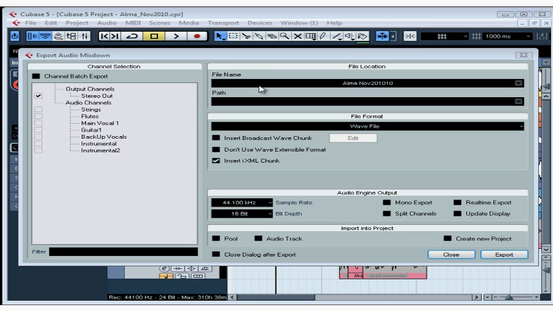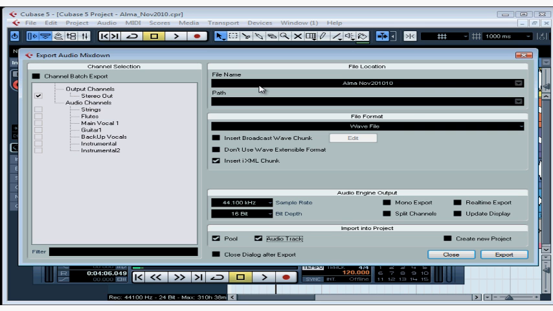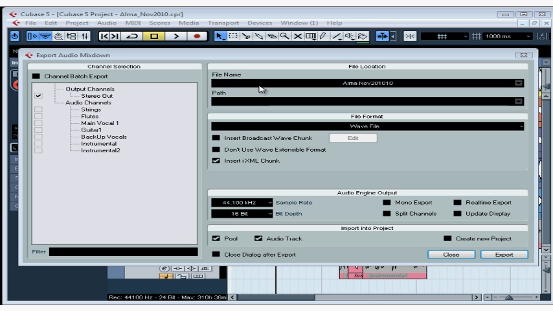And let's look at the import into project section. Check audio track to import your stereo mixdown WAV file right into your current project onto an audio track. This automatically loads your file into the pool, which we'll learn about later on. And then we can listen to it right away to see if we like the way it sounds. Check here to load the mixdown into a new project. If we check Close Dialog after Export, this will close this window automatically after the export is complete.